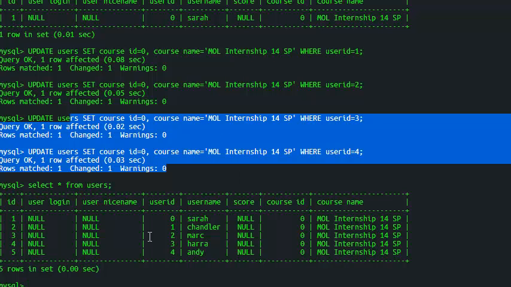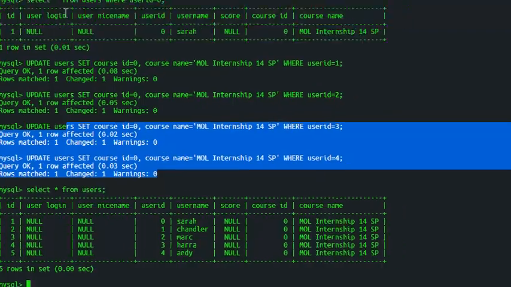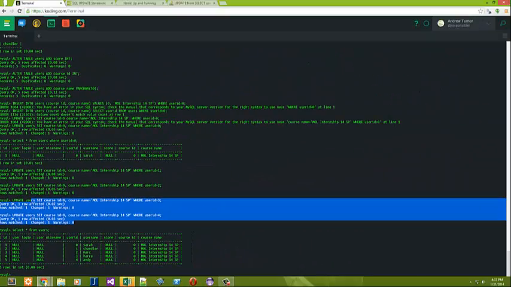Can you query into that database from Java running on the same database server? I believe you can, and I will try that for the next video.